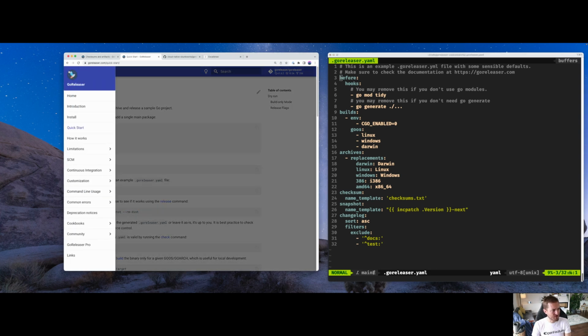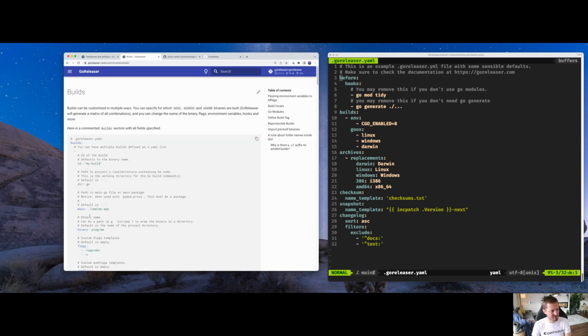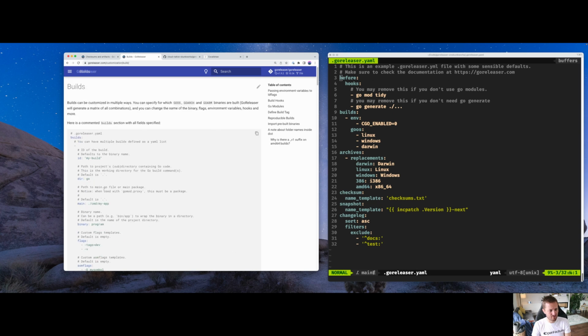If you want to see more information on that, you go down to customization and you can click on build, and you can start to look at some of the ways you can modify the Goreleaser YAML file.